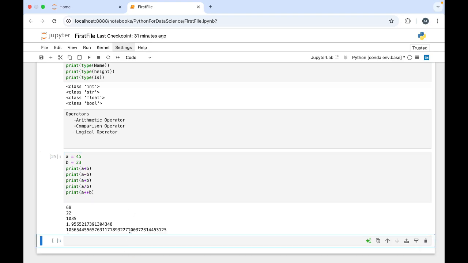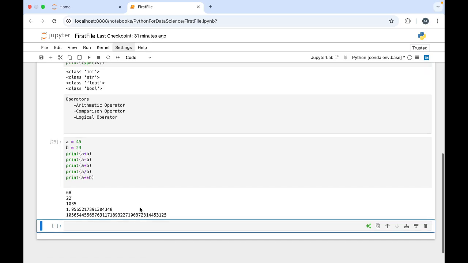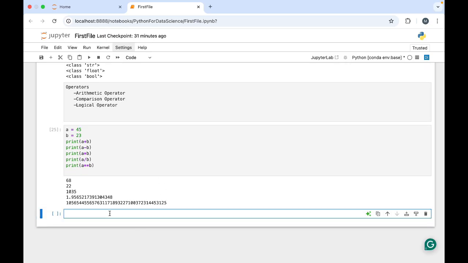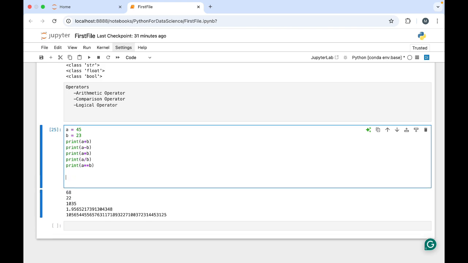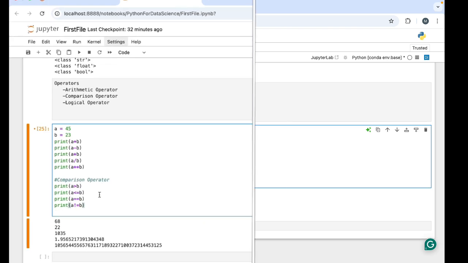So that value we can also see over here. This is the arithmetic operators. Let's see the example; we are going to give the values of a and b as that only. Okay, we'll come here, give the comment over here, and then comparison operator.